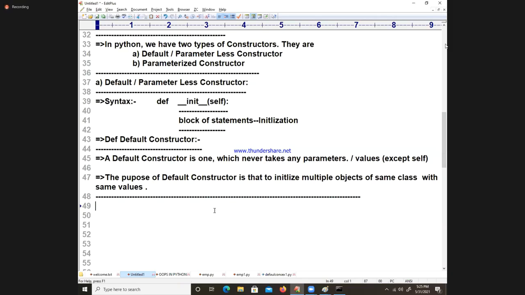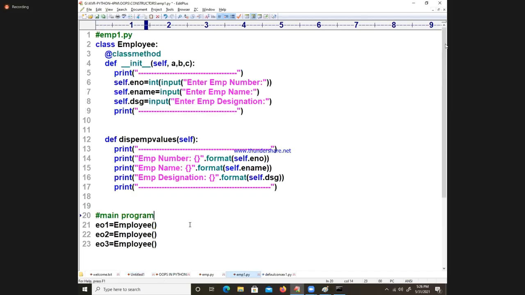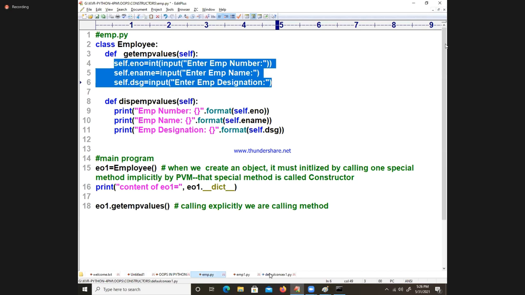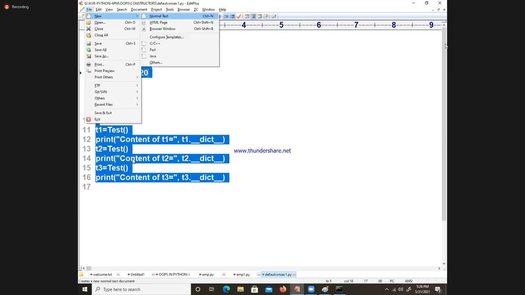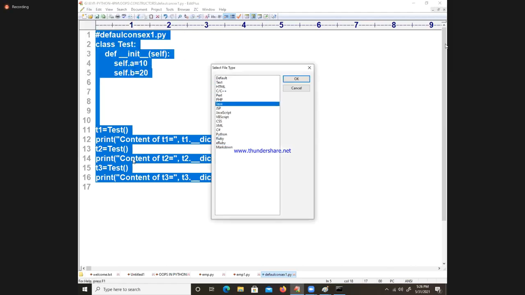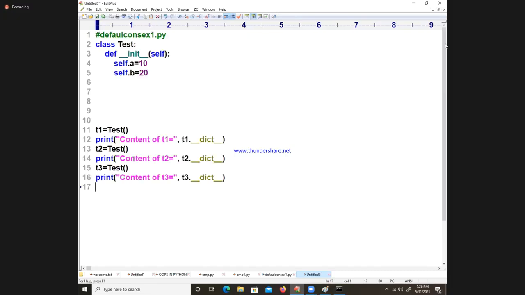What, students, clear? Yes. Now I am going for the parameterized constructor. Second one is called parameterized constructor. Very, very simple. Let us take an example first. Take this example, I will convert it into a parameterized constructor example. Here all the objects contain the same values.